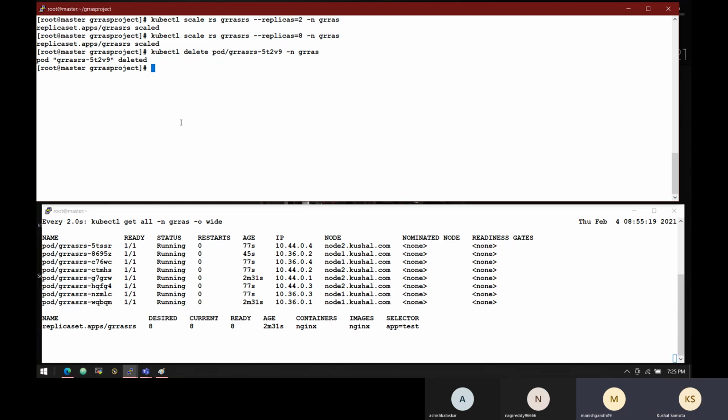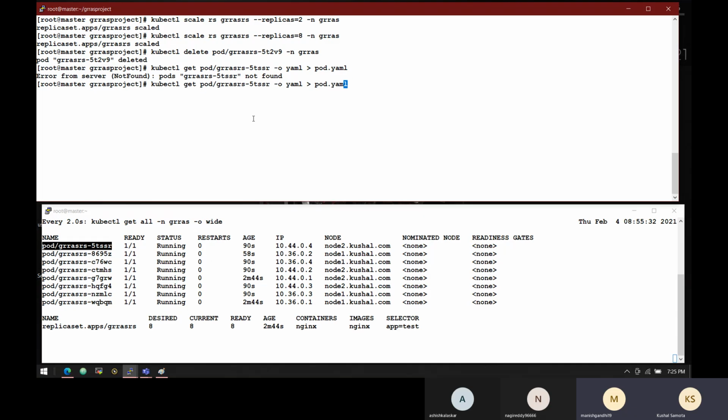Yes, kubectl get pod, take any one pod, and --yaml, right? pod.yaml. Yes. Can you not found get namespace, right? Yes.